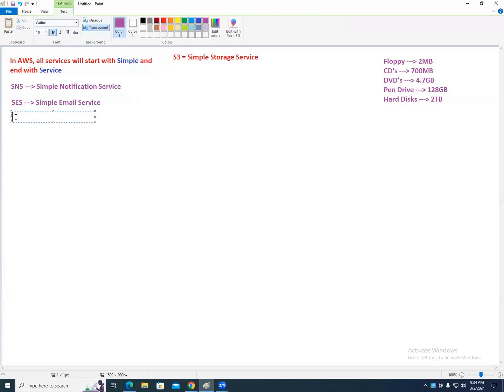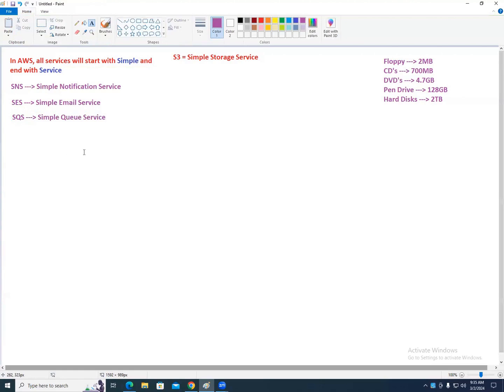It's a messaging service. There is also one more service. There are so many services, but I'm adding SQS, Simple Queue Service. It is related to the developer's topic, for messaging queues and so on. You concentrate on the full form, because in certification, if you are lucky, they will ask what the full form of SNS, SES, SQS is. Understood? Okay. Now come back to S3.